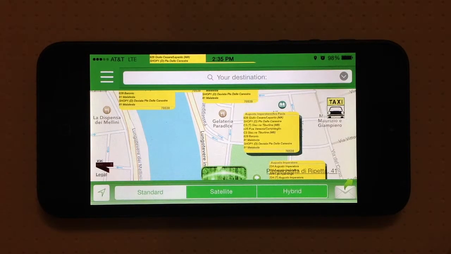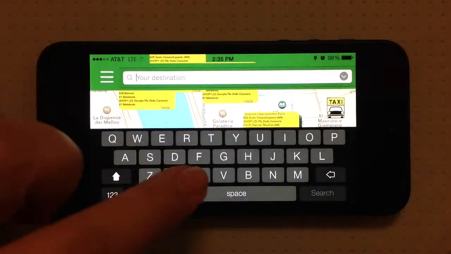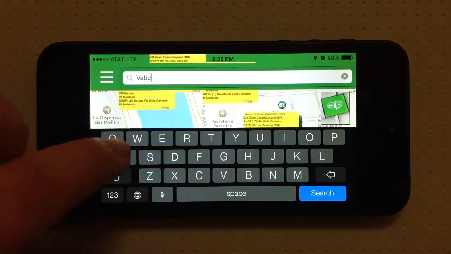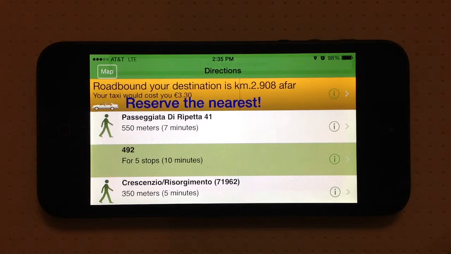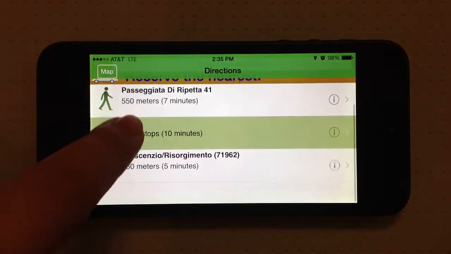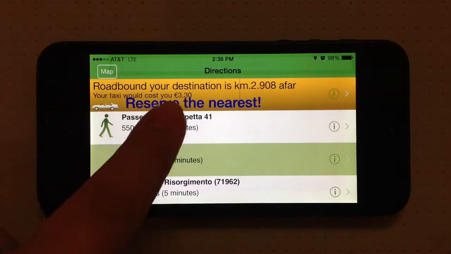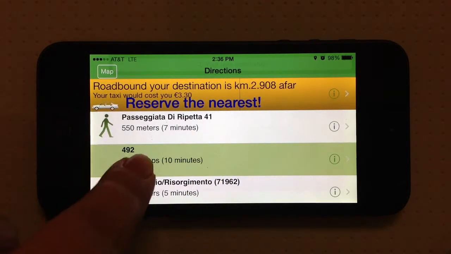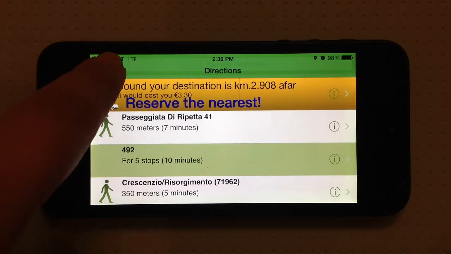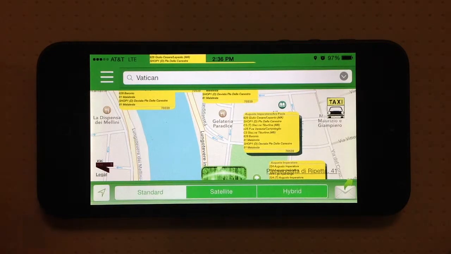One of the cool things In Arrivo HD can do is help you find the quickest way to get to a destination in Rome. So let's say we want to go to the Vatican. Simply type it in, and the app will essentially give you directions to where you want to go. You can see the cost of your taxi, the distance, how long it would take to walk there, etc. So it gives you a nice variety of ways to get to your destination.